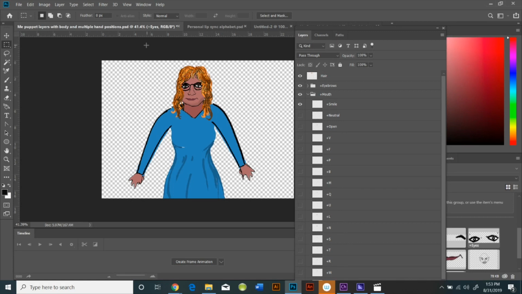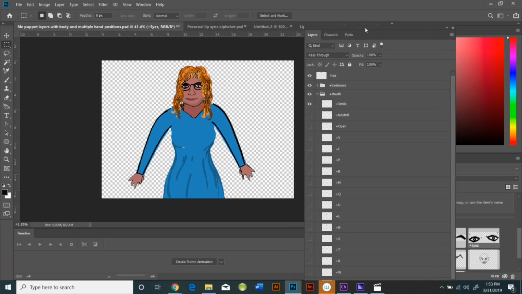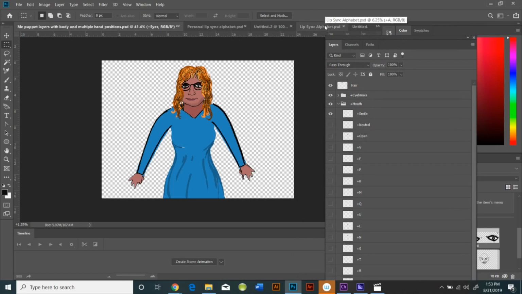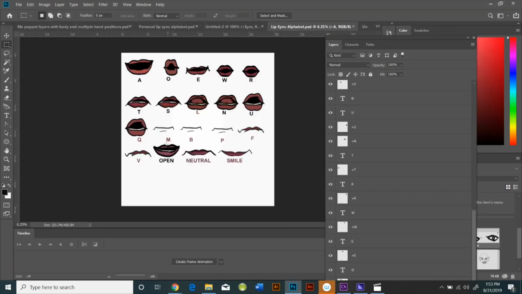If I were to lay it all out to show you all the different alphabets, it would look something like this. So what I did was I took a selfie with my phone of my mouth making these sounds. I brought them into Photoshop and I created simplified drawings based on those mouth positions to create all these different mouths. And I created basically a personal lip sync alphabet.